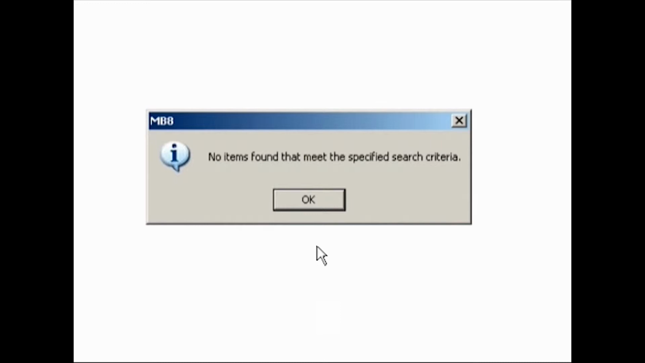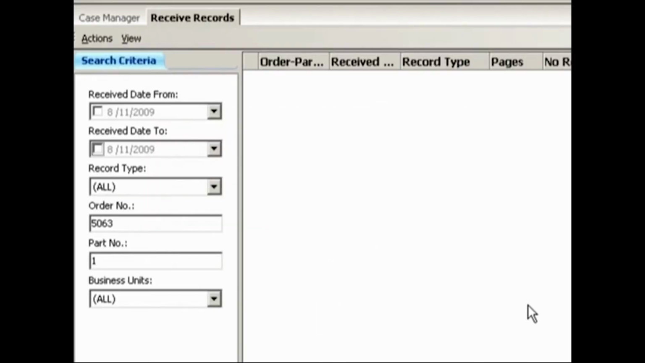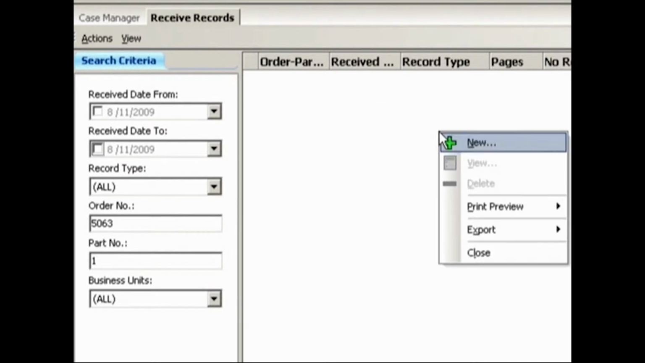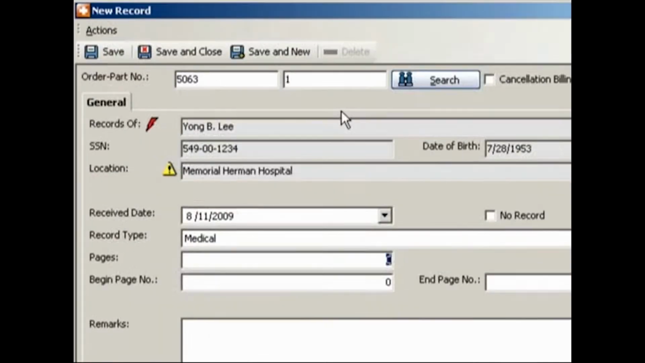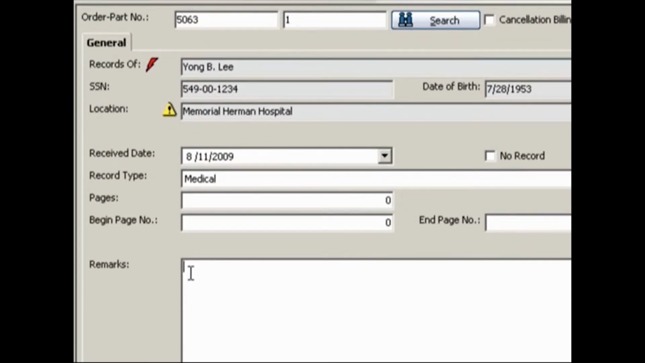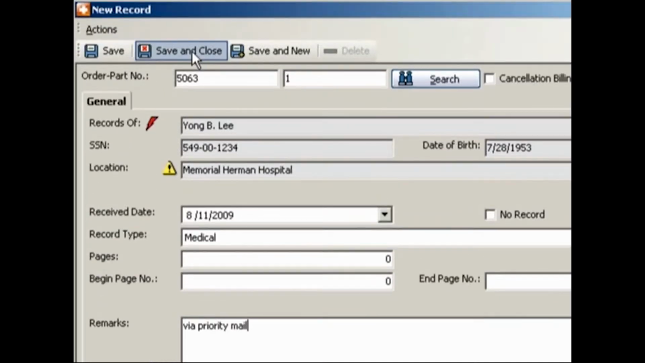The reason we do this is to stop you from entering a duplicate record. So it's just a caution. This is the very first time. So I'll just go ahead and right click, new. And it'll basically pull up a window that says new record, and everything will be all filled in automatically for you. It's waiting for number of pages. At this point, all I'm doing is recording the fact that we have received something. And then the only thing I might do is note we have received via priority mail. That's it. Save and close.